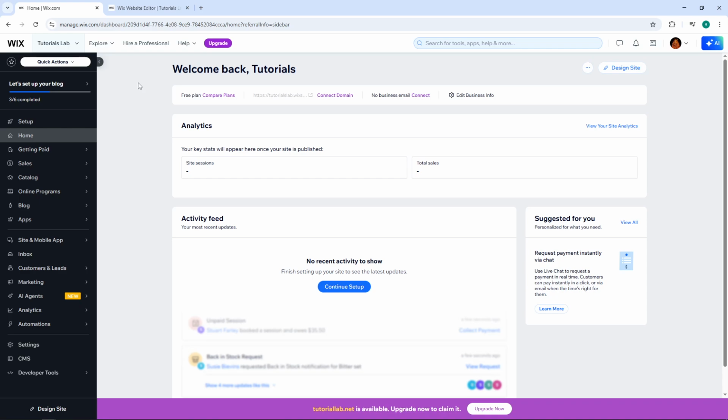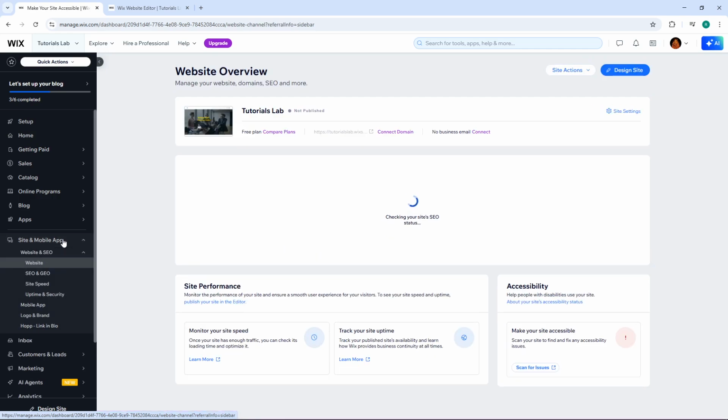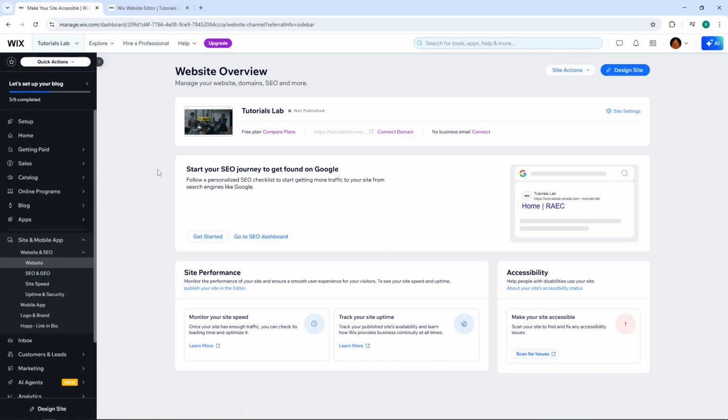Let's begin by heading over to the Wix website. Once you're there, log into your Wix account using your credentials. After logging in, you'll land on your Wix dashboard. Look to the left navigation menu and click on Site and Mobile App. A drop-down selection will appear with various options. From this menu, click on Website to proceed to your site management area.